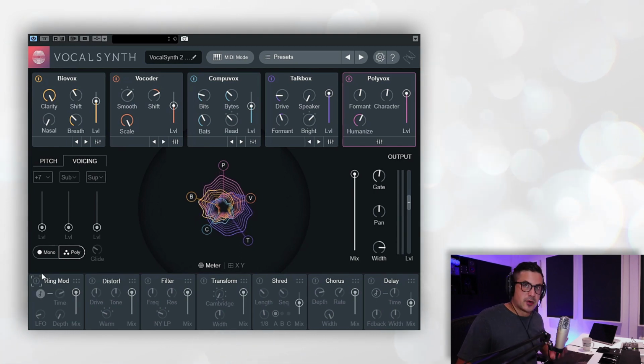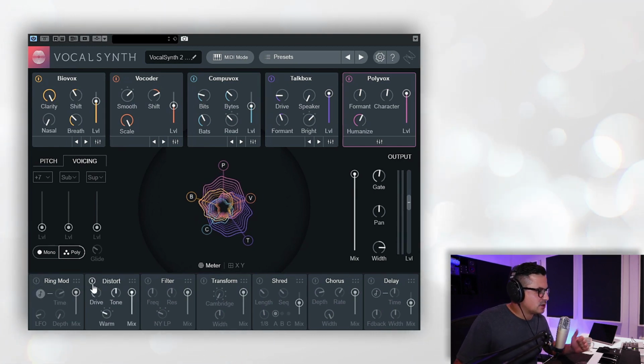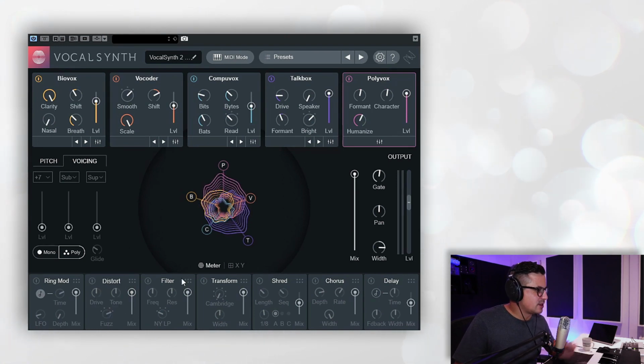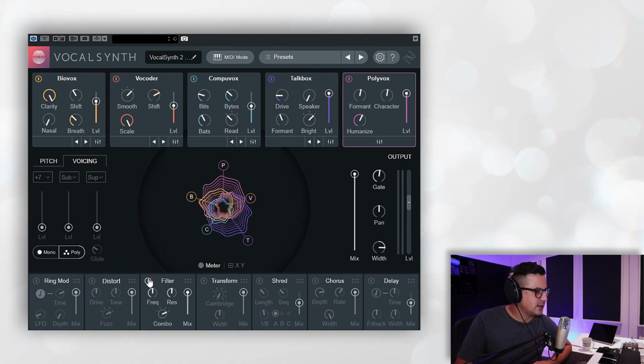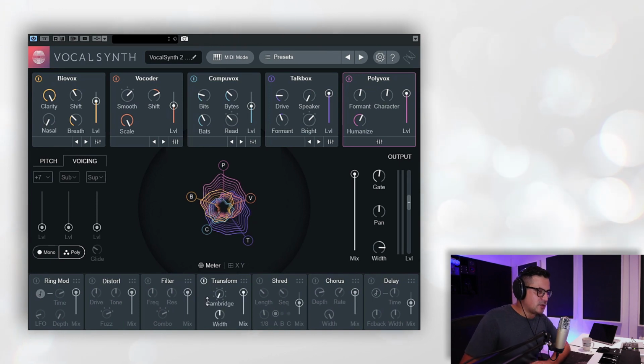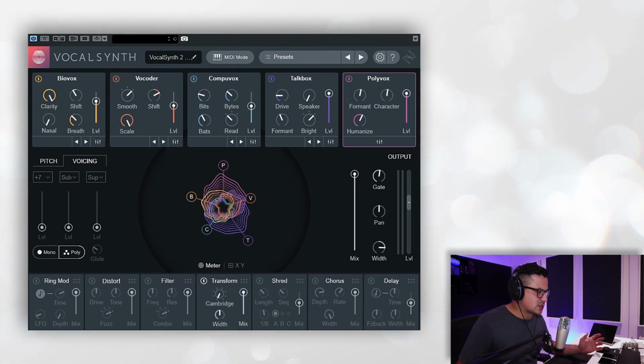Which gives you quite nice vibrato effects. A distortion, you've got a few different distortion models that you can dial in there. The rest is fairly self-explanatory. Same goes for the filter, self-explanatory with a few different filter models that you can dial in. The transform is almost like an impulse response. It's like a cabinet effect almost. You can adjust different impulse responses.